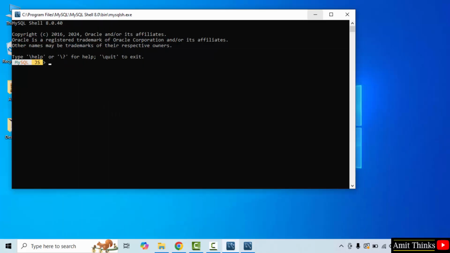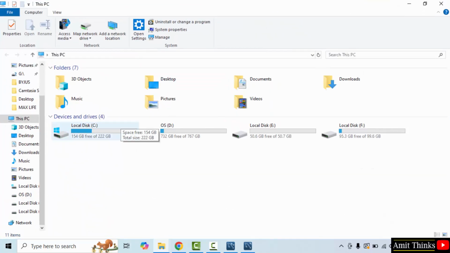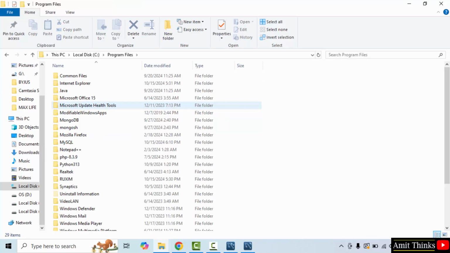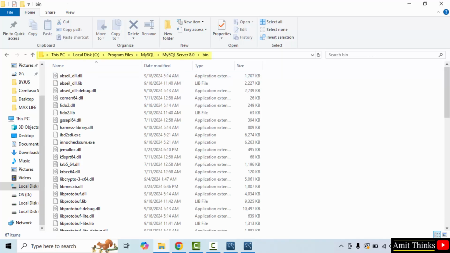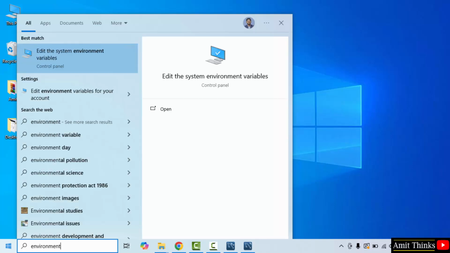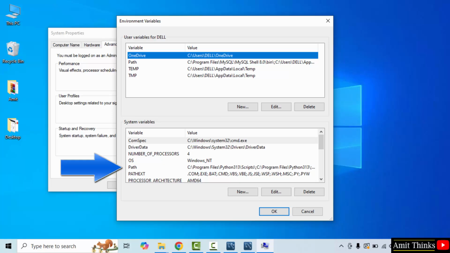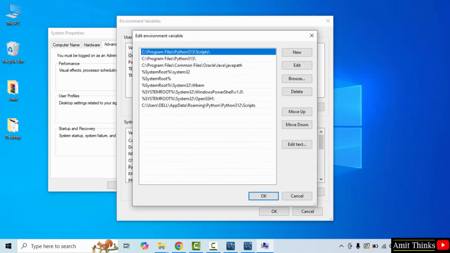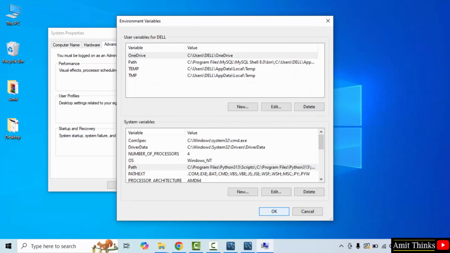Minimize, we need to also set the path. Go to the place where we installed, C drive, Program Files. Here is MySQL, MySQL Server, bin and copy this path. Minimize, go to start, type environment variables and click the first one, edit the system environment variables. Click open. Now go to advanced, click environment variables. Go to system variables, double click on Path. Click new, right click and paste the same path. Click OK, OK and the last OK.